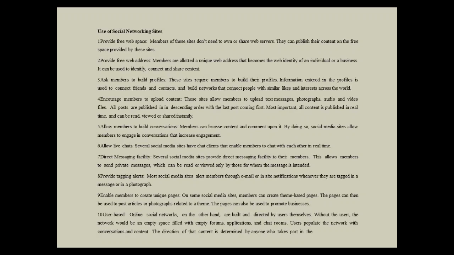They encourage members to upload content. These sites allow members to upload text messages, photographs, audio, and video files. All posts are published in descending order with the last post coming first. Most important, all content is published in real time and can be read, viewed, or shared instantly.